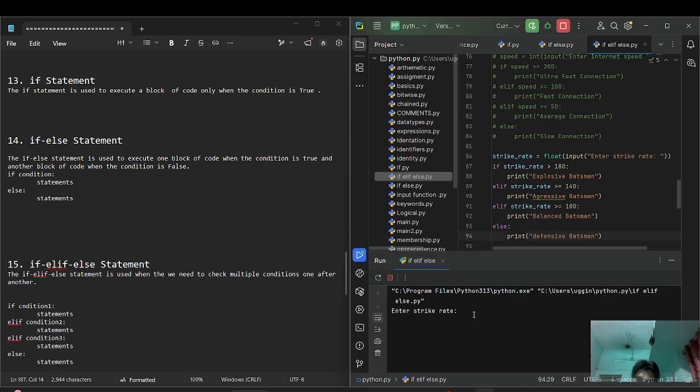So actually, this question is about modern cricket using strike rates to classify players. Suppose if my strike rate is 155. Now Python checks whether 155 greater than or equal to 180. So this condition is false. Now it will check the next condition, 155 greater than or equal to 140. Of course, this condition is true. Therefore, he is an aggressive batsman. Let's run this code. If I enter here 155, yes, of course, he's an aggressive batsman.